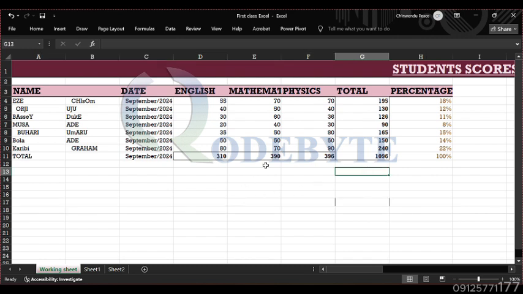Okay, so introduction to formulas in Excel. Normally we all did mathematics in primary school, right? So we know about addition, subtraction, division, multiplication, right? So in Excel, all those things are called operators.